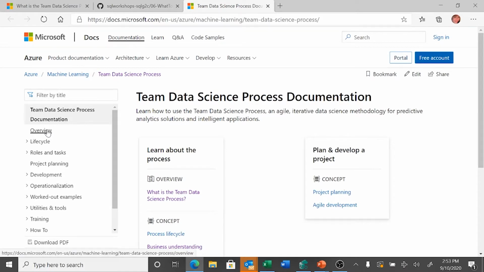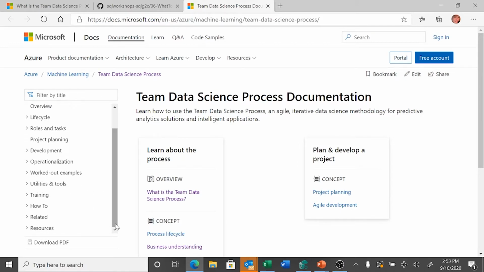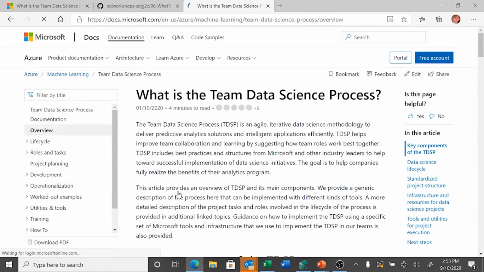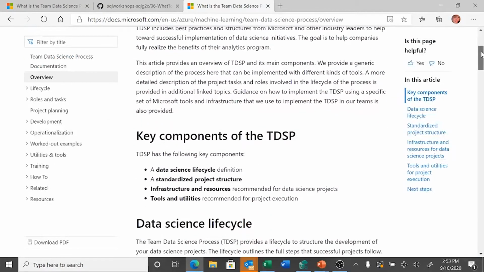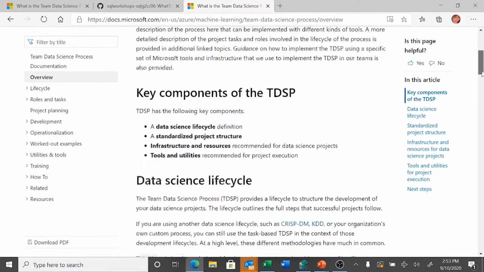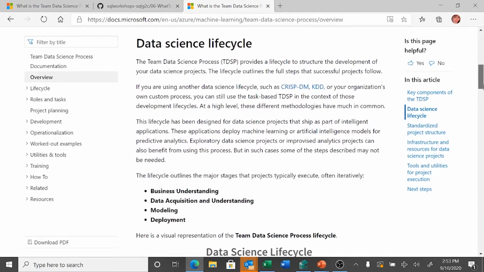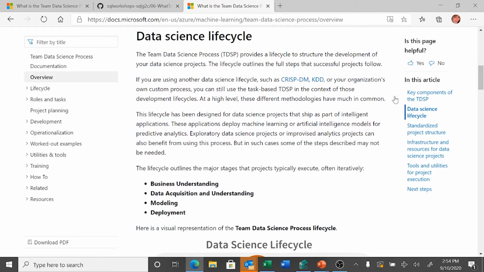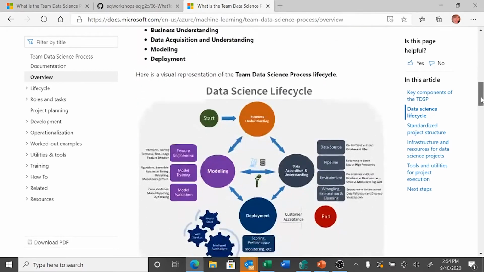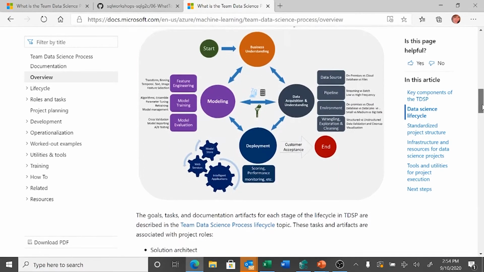There's a whole overview. There's drill-downs into lifecycle, roles, project planning, development practices, how to operationalize, some examples, tools, training, and other related resources. So if you look at the team data science process, this sends you out to definitions of what the key components of the team data science process are, and then it'll go down and describe those components. And data life cycles, for example, has the components I just shared with you. Here's a diagram that puts that into a picture.